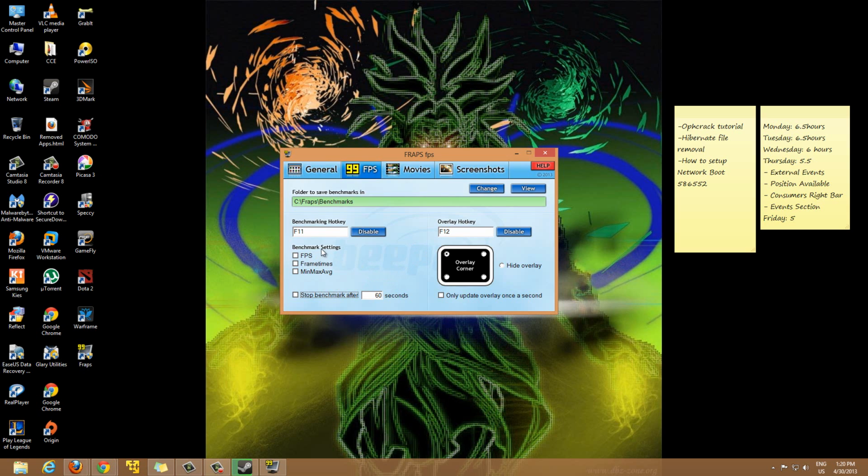Over here you have the benchmarking settings, what you want it to record. So the FPS, frame times, and min max average, those are very useful values to know when you're benchmarking. So we want to know what our FPS is while we're doing the benchmark, what the frame times are, and what the minimum FPS, the max FPS, and average FPS are, which gives us an overall understanding of how our computer is doing based on those graphic settings.